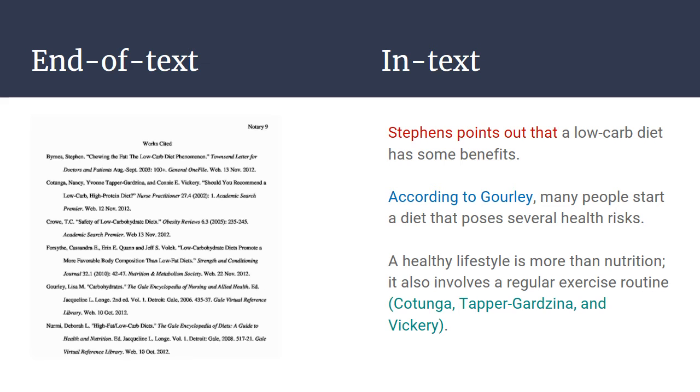There's a third way to do this. You could just provide a normal sentence, and then at the end of the sentence, in parentheses, those rounded lines, you can put the name of the author or authors. For example, our second source in the works cited list is Kontuga Nancy, Yvonne Tapper, Gardzina, and Connie E. Vickery. Those authors are put in parentheses at the end of the sentence, and that lets the reader know that the information in the sentence right before comes from those authors.